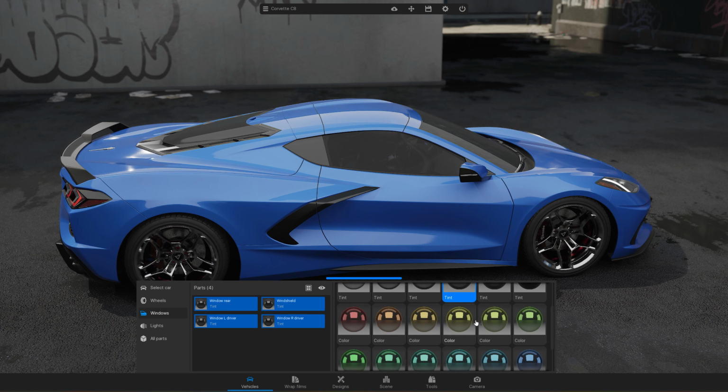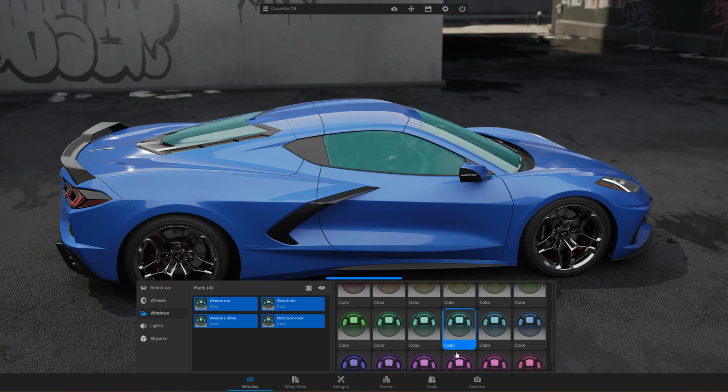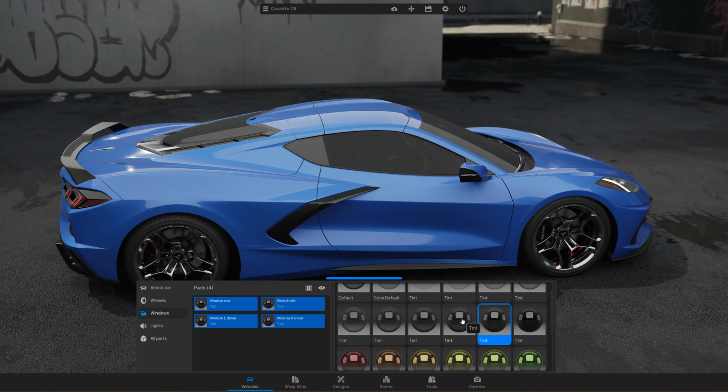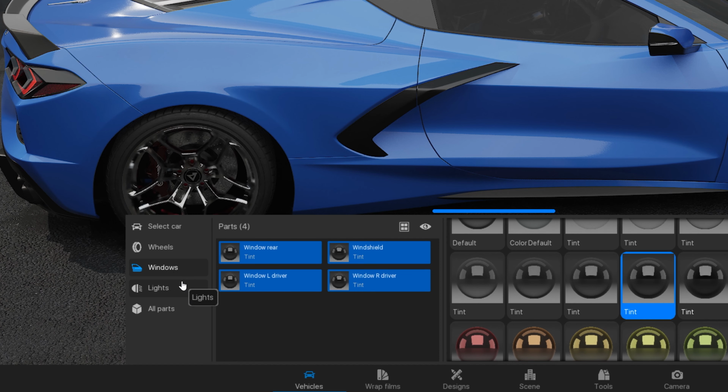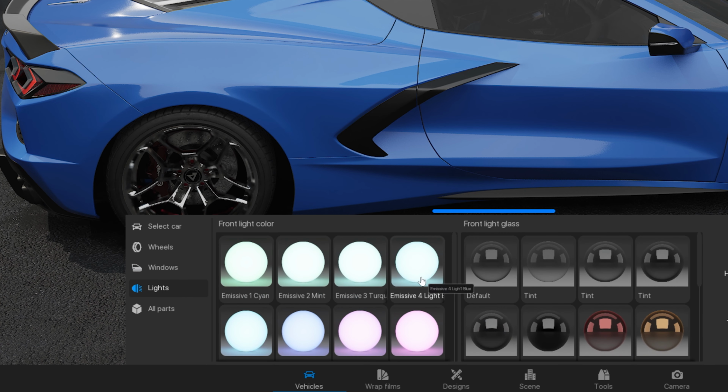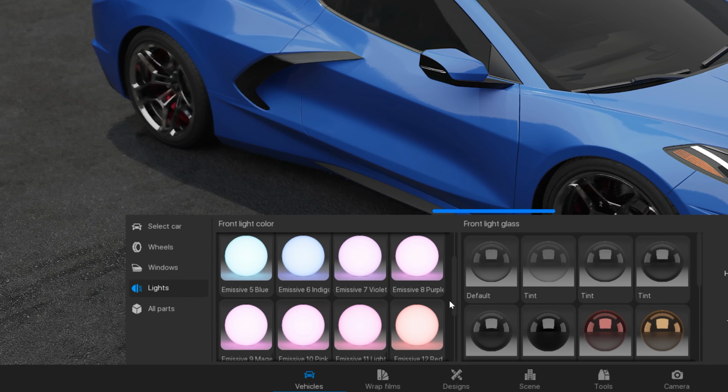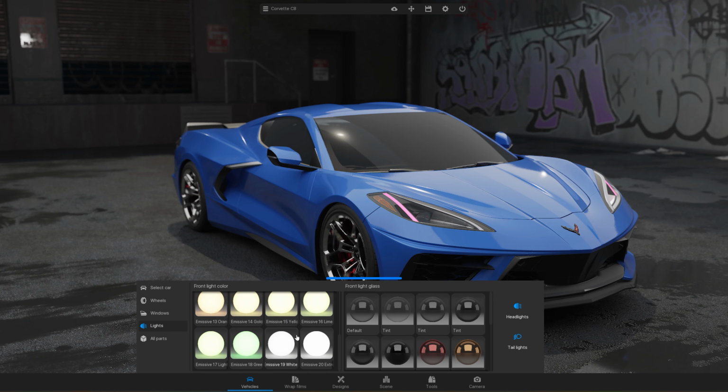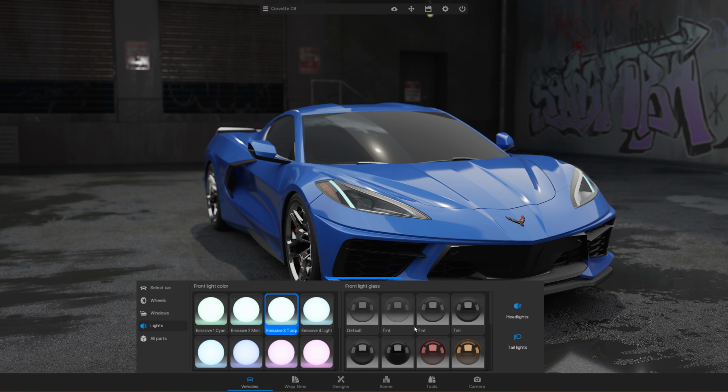As well as tint options, there's also different colors you can choose from. I'm going to go ahead and just stick with regular tint for now. And then on the next tab, lights, you can choose what color headlights you would like. There's a lot of different options and colors here. You can also add tint to the headlights as well. And then over here, you can turn them on or off. And I'm gonna go ahead and keep them off for now.